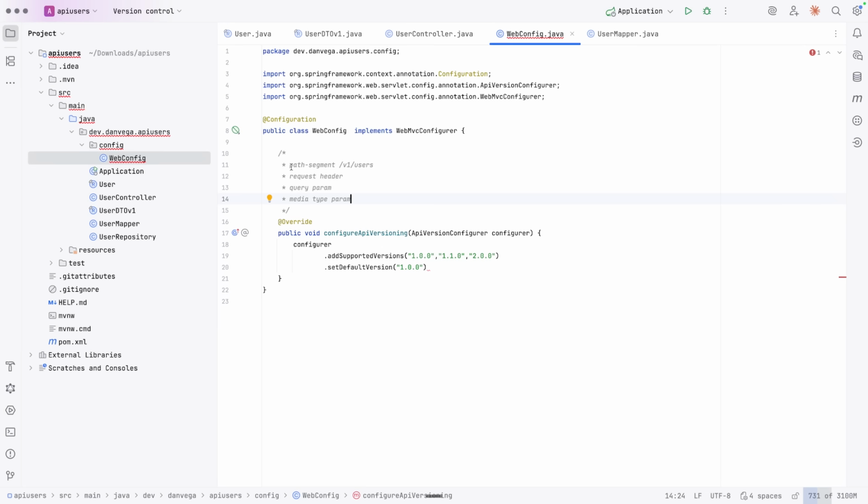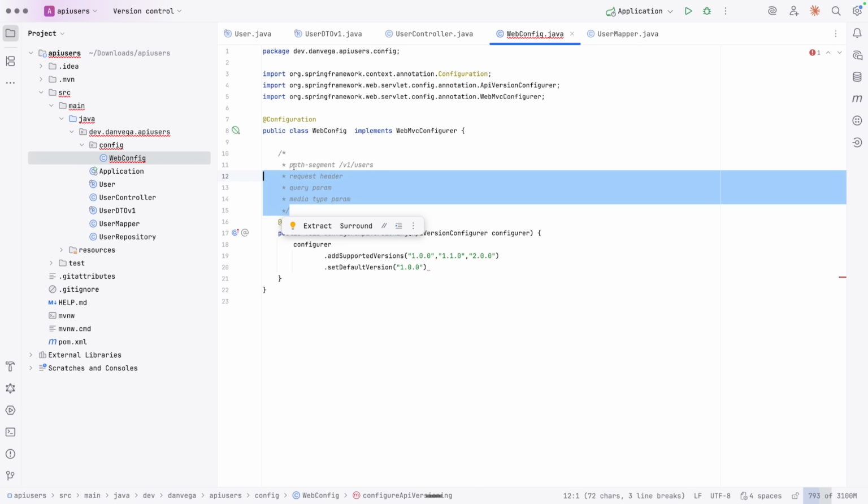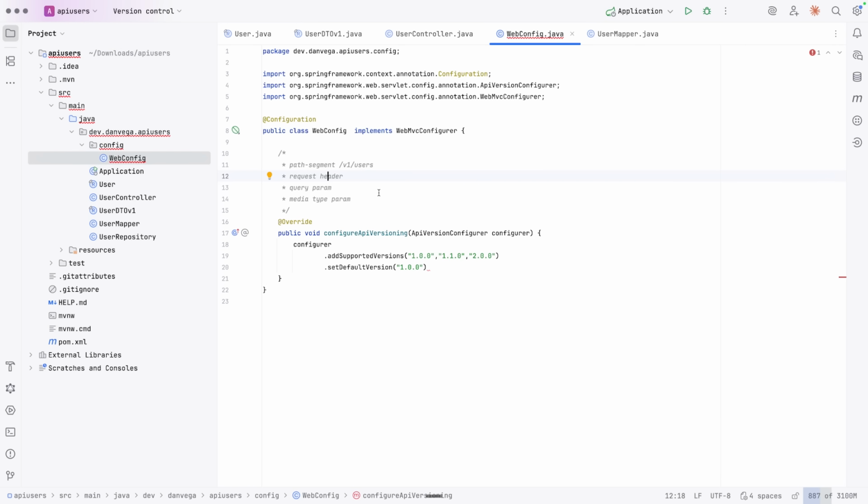Now we're going to take a look at path segment first. Normally, you can mix and match the other three, but path segment is always going to override everything. I think of this as a breaking change, going from version 1 to version 2, whereas with a request header, I might be able to send in version 1.1 or something like that. So just know that you can mix these three, but once you start introducing path segment, you can't have a path segment and a request header. Path segment's always going to override that.